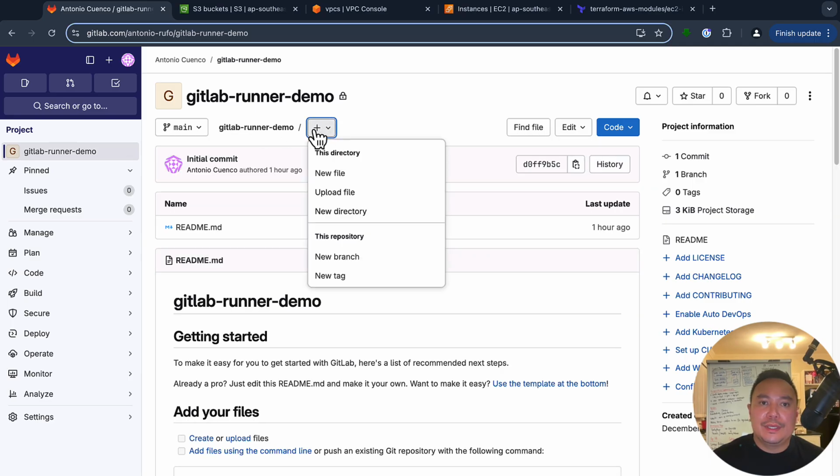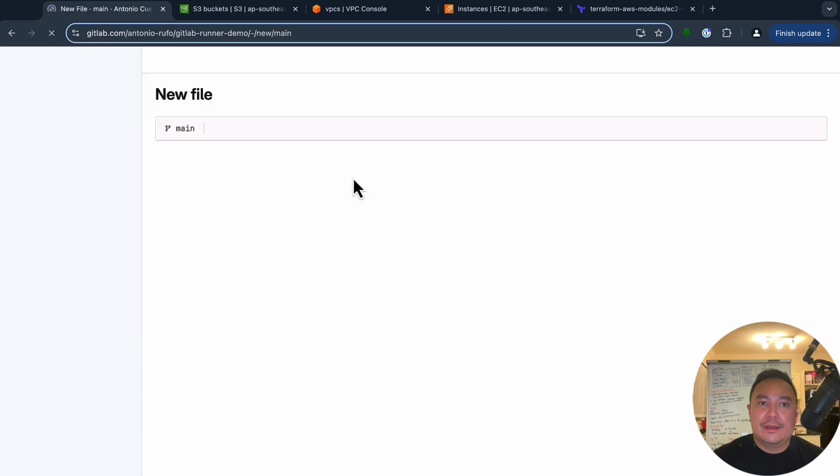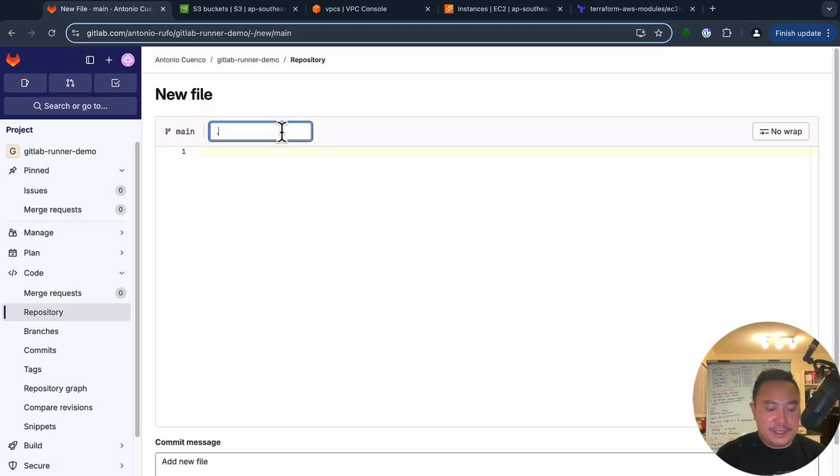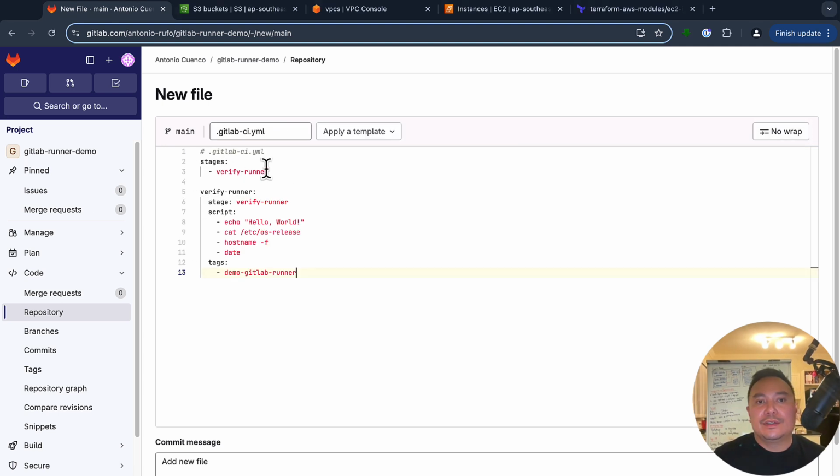And what I'm gonna do is I'm just gonna create a new file. And the name would be gitlab-ci.yaml. And then I'm just gonna paste the code in here. So what this does is it's gonna create one stage, and this is the job, and basically just runs a script, and it will do a echo hello world. It'll read out the etc OS release. It will check the host name and then the date, and then this is the tag for the GitLab runner that we have.